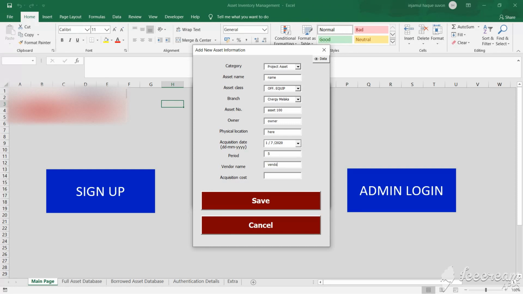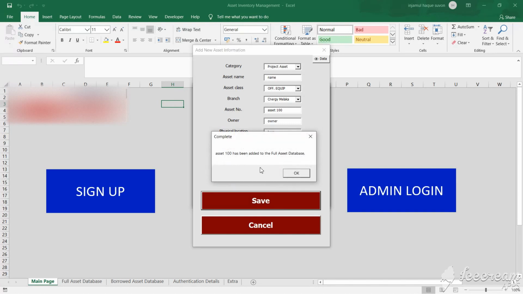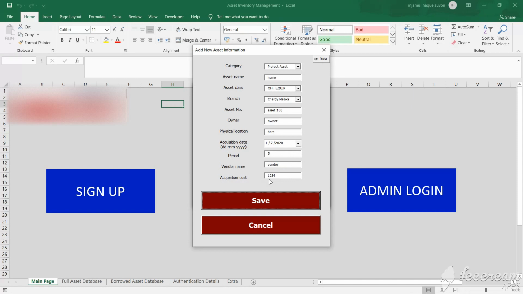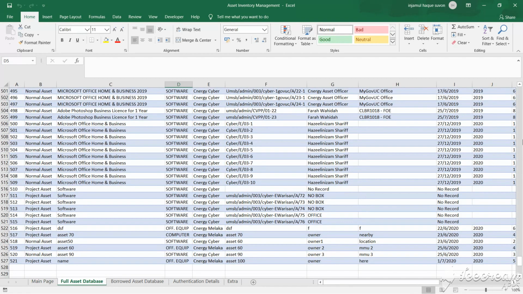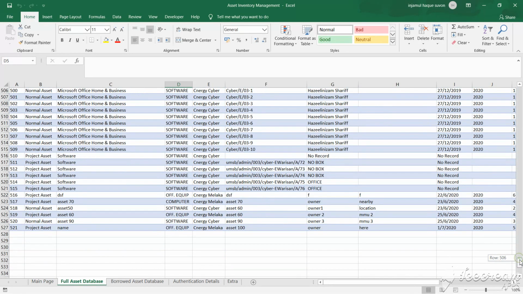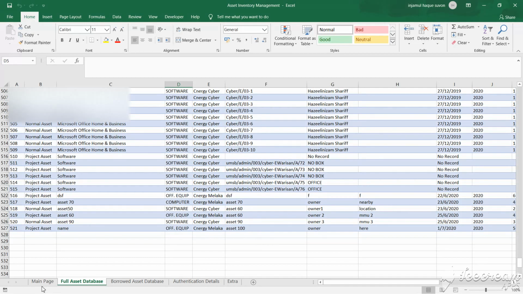I have used all the conventions for the section, like the period, and the acquisition cost cannot be given as a string value. Now let's try to save it. You can see it has been added to the database. Let's see it now. As you can see, the asset has been added to the database.